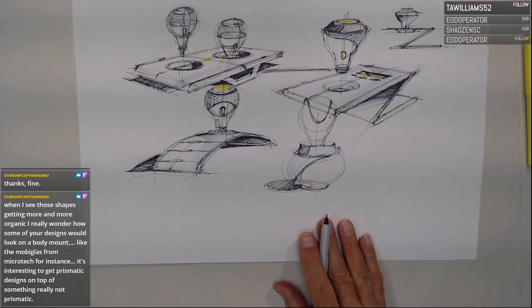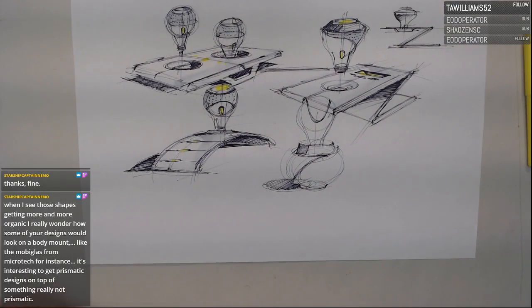Just firing through some little stands here. When I see those shapes getting more and more organic, I really wonder how some of your designs would look on a body mount, like the Mobi-Glas Microtech, for instance. It's interesting to get prismatic designs on top of something really not prismatic.